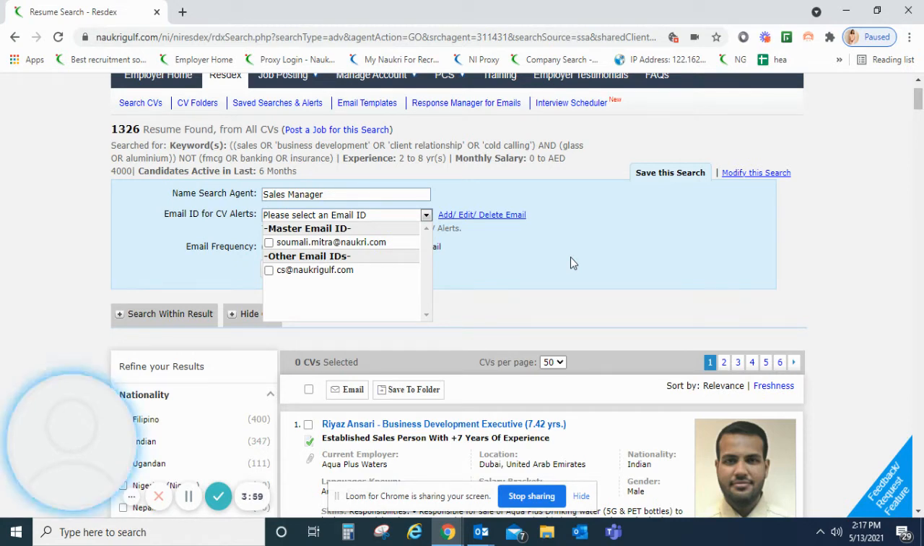Now, how do these new additions happen? Every day in our database, new candidates register their profile. Whenever one such registration happens where the skill sets of the candidate match the skill sets that you have mentioned in your search agent, that CV gets auto added to your search agent. And if alerts are activated, then the recruiter is notified that new additions are happening in the search agent.